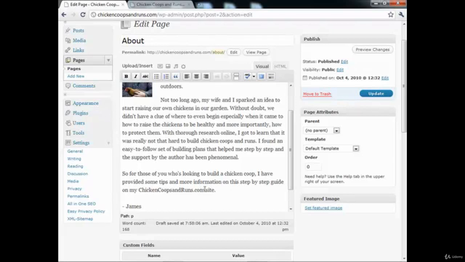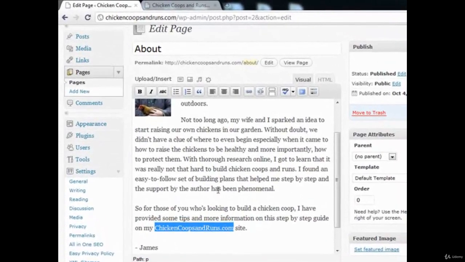At the end of the About page, just like all of our posts created earlier, we want to end it with a call to action. For our About page call to action, we simply want to send our readers back to our main website. So at the bottom, just let your readers know how you have provided some tips and information about a step-by-step building a chicken coop guide, and they can find out more about it at your homepage, chickencoopsandruns.com.